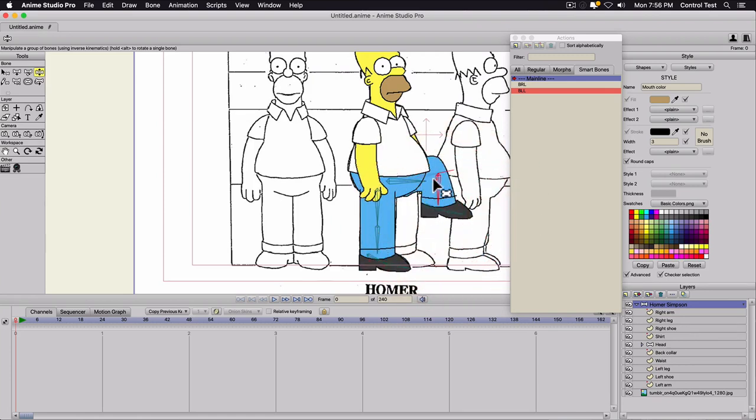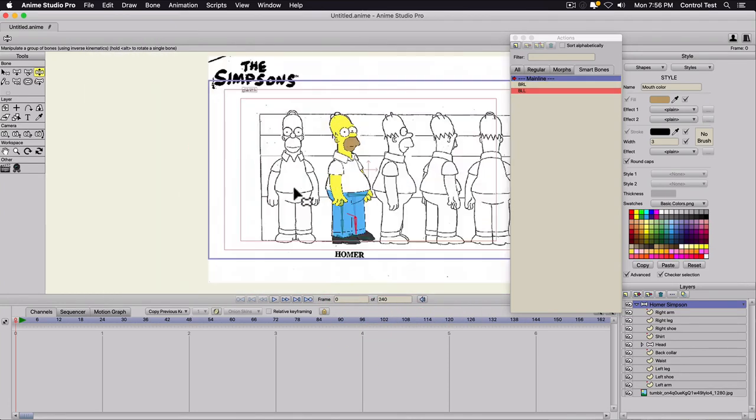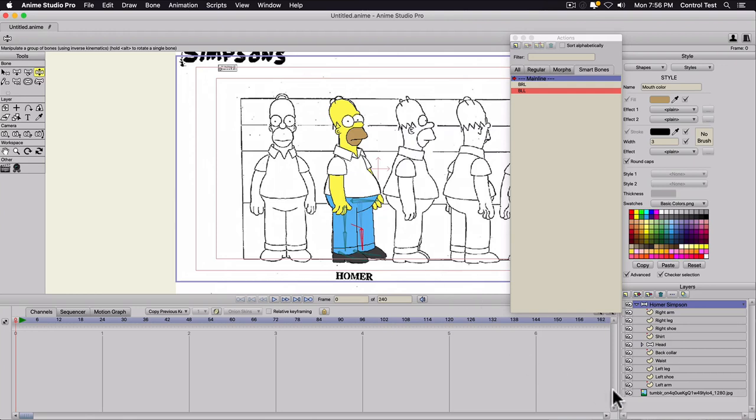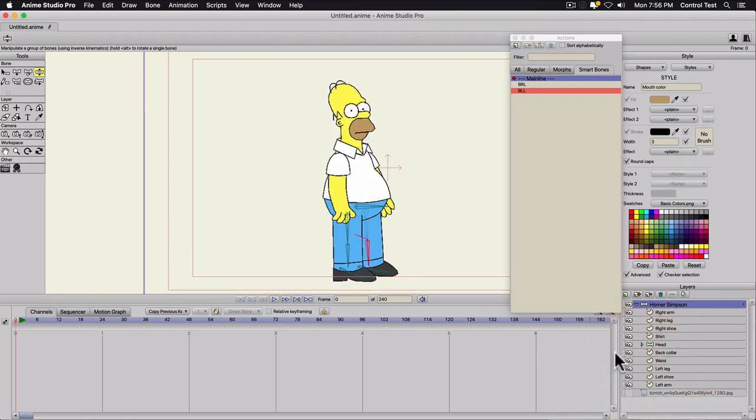I think I need to change this point right here. Doesn't look great. This one looks a lot better, I think. But that's fine for now. We'll just leave it like that because we're gonna finish rigging him. Let's turn off the model sheet too.